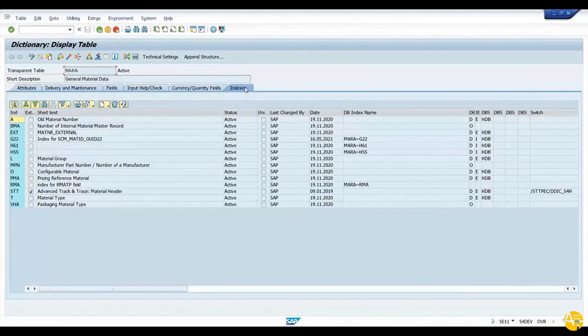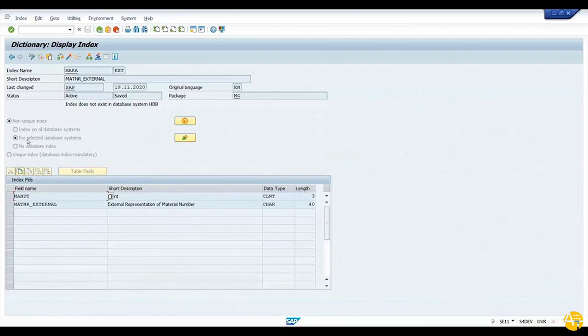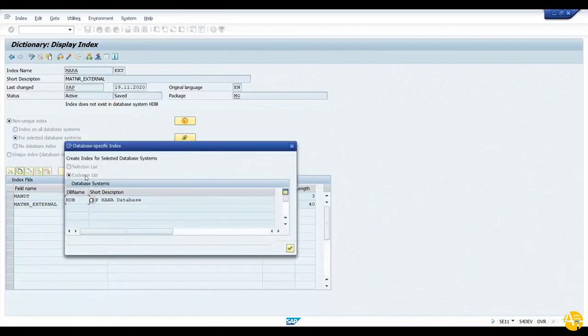of this MARA table. Let's say I pick up this index and double click. You can see this index, which is a secondary index, which earlier used to be created by SAP. It says non-unique index, secondary index for selected database system. And if I go to these details, it says exclude.